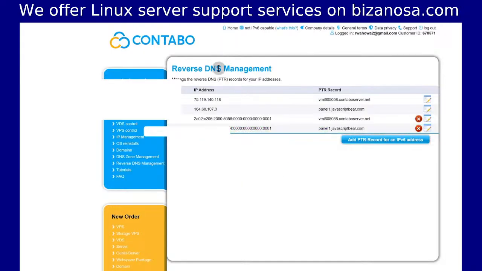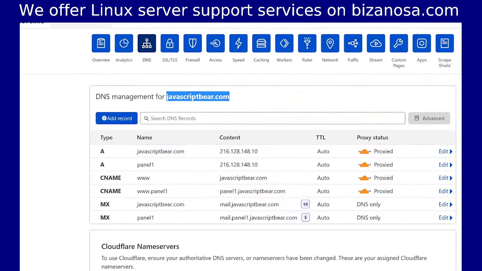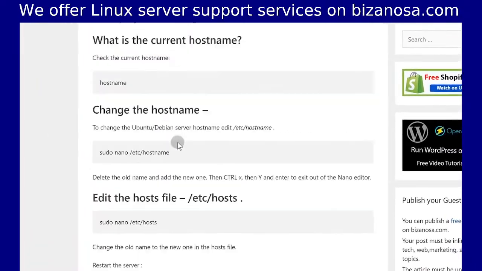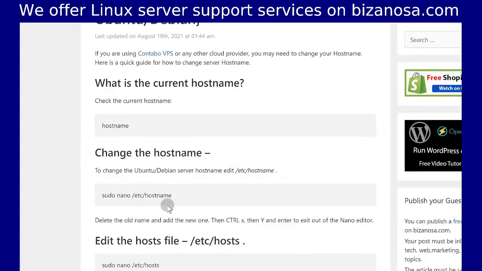So your reverse DNS records have been changed on Contabo, and you can just add them as well on Cloudflare. So in this video, you've seen how you can change the host name for your server, and I was using Ubuntu as an example, but you can do this on Debian. You can even try it on other Linux distributions. I'm sure the process should be the same.